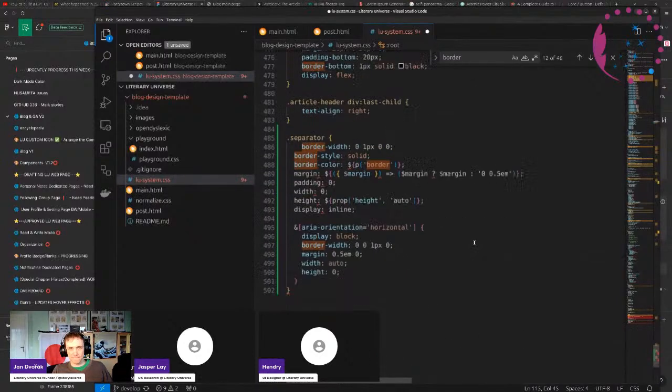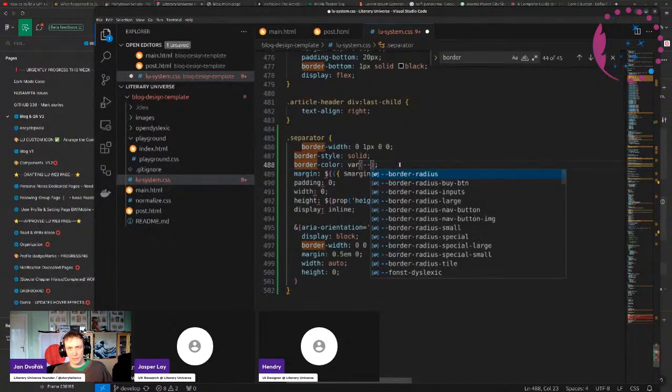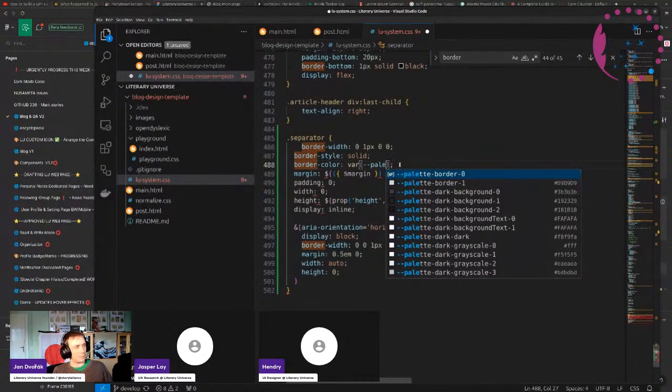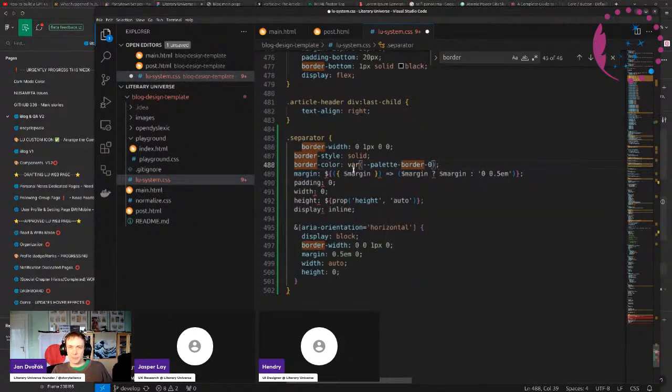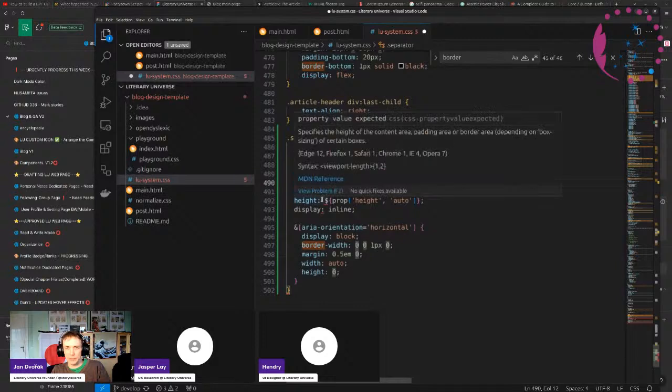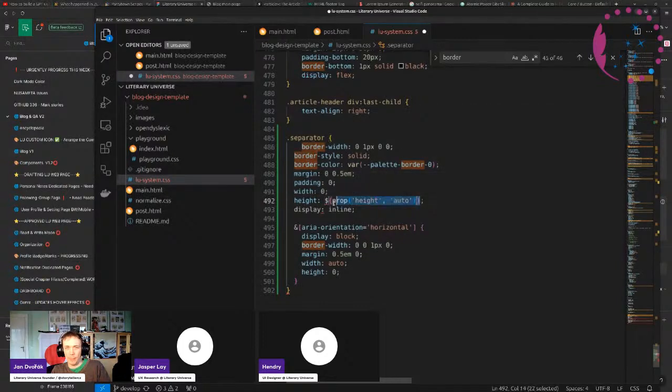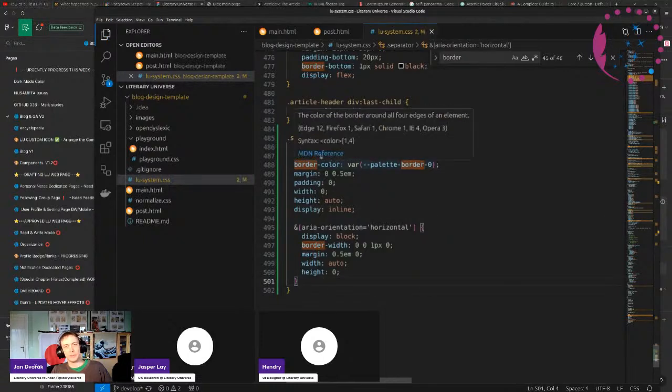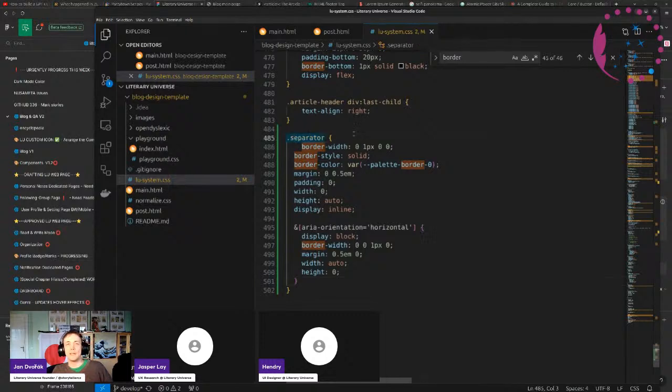So then I want to do it. We have to change this to a variable. Palette border, I believe, was about 0. So it's like that. We'll have the default margin on this, padding with right auto, display inline, and there we go. So this should help you get the separators there.